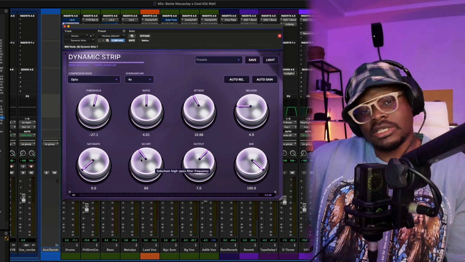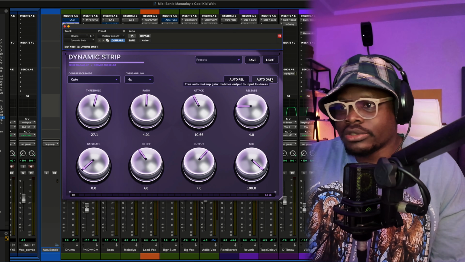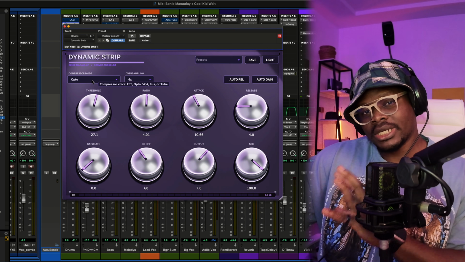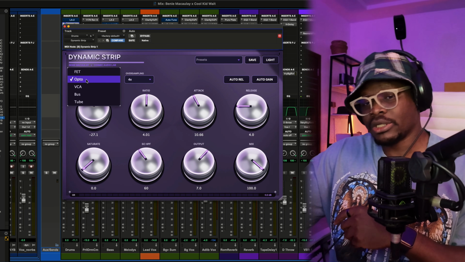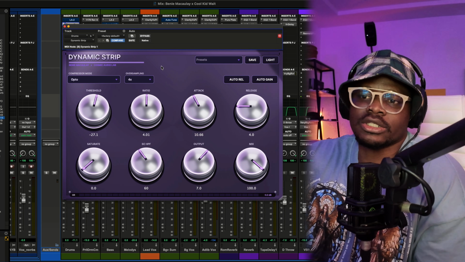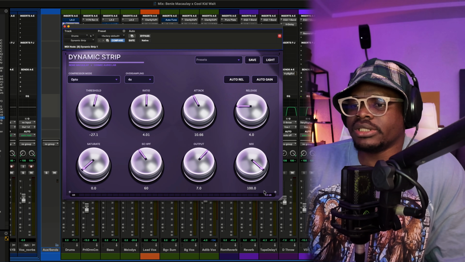We have the sidechain high pass filter, output, and a mix control if you want to do parallel processing. There's auto release, auto gain, and you can save presets. We have a bunch of compressor modes to help you tailor your sound to whatever you want: opto, FET, VCA, bus, and tube. We also have oversampling to help you get clean high end. And then we have a gain reduction meter down here.